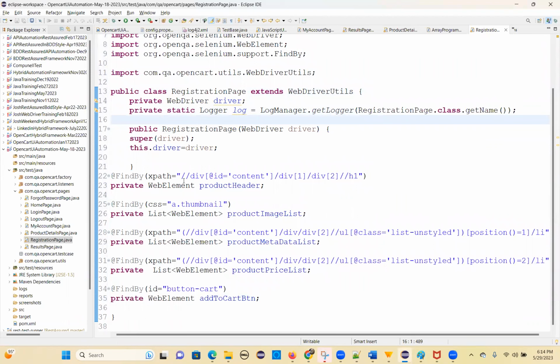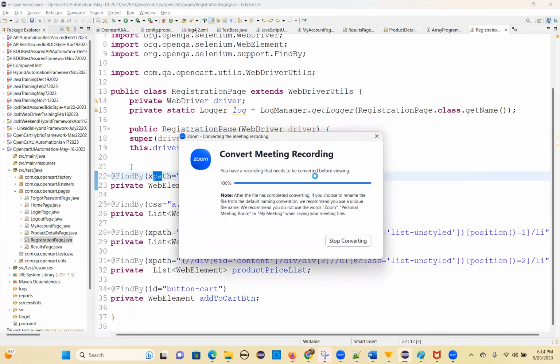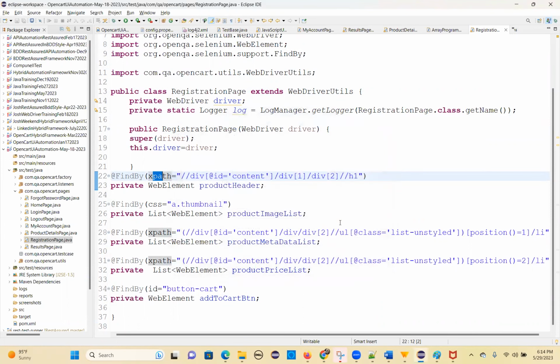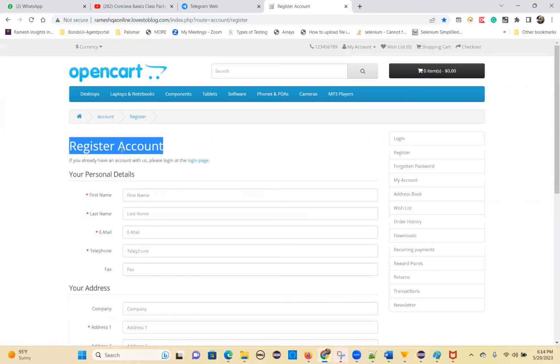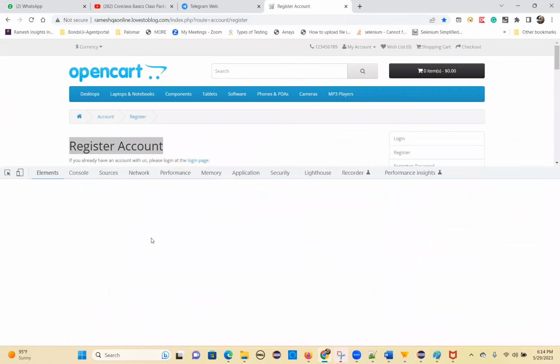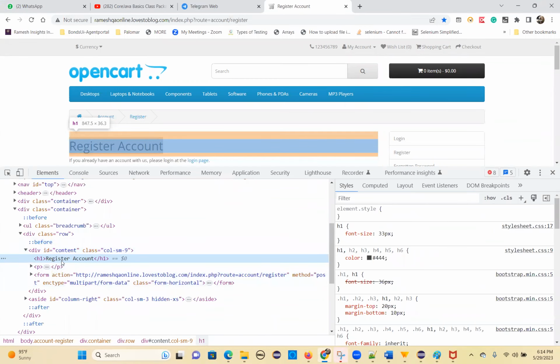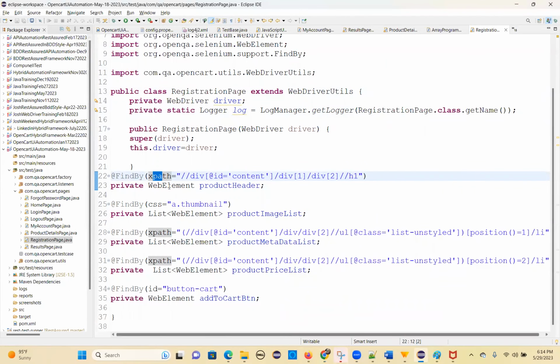Now, with @FindBy, you can use XPath and an XPath value. But XPath we don't want, right? We don't want XPath. So I'll take what you have: ID, name, all those things. Use ID or CSS, whatever you want. This header, first we want to identify this header. So what is this header? Simply content h1. So hash, or directly you can give h1, right?